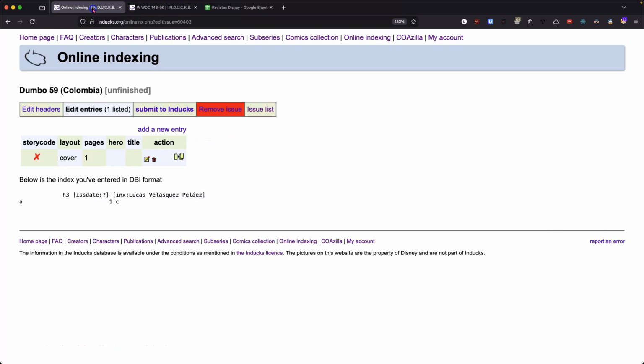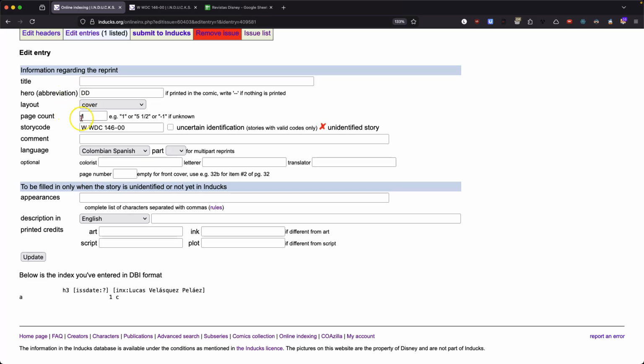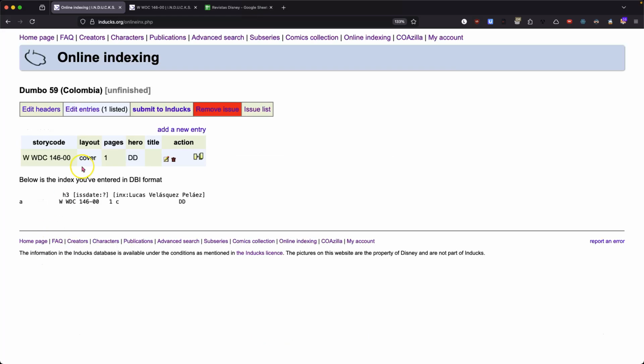And then if we go back to the index that we're creating, we can hit the edit button on the story code, or on the cover, I should say. And then we click the Donald Duck button again, and it'll paste the hero, the page count, and the story code for that specific entry that we're editing right now. So all we have to do is click the update button. And as you can see, the story code has been updated. The number of pages and the hero have also been updated. And we're done here with the information of the cover page.